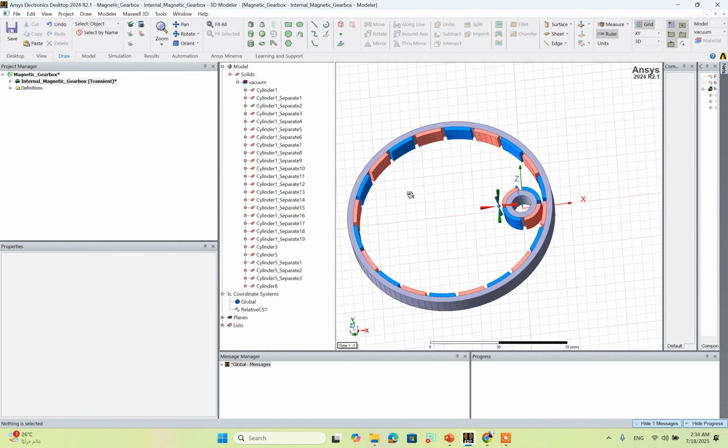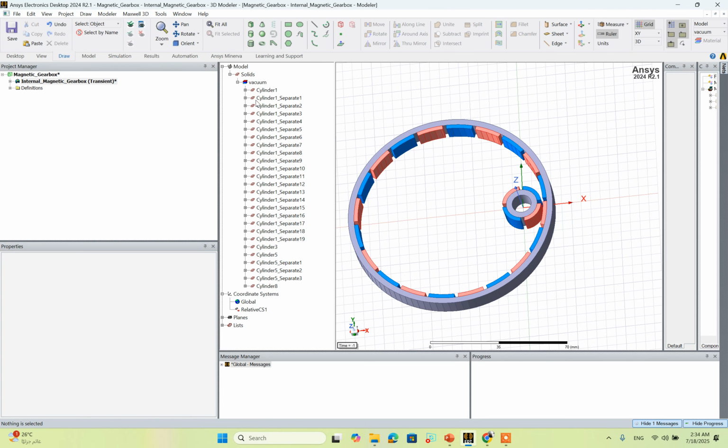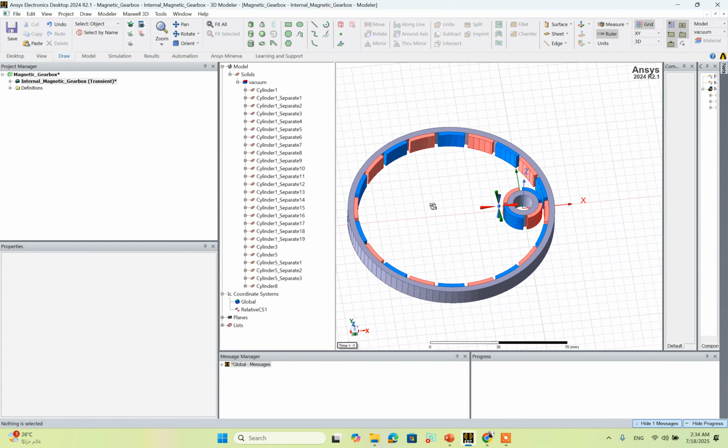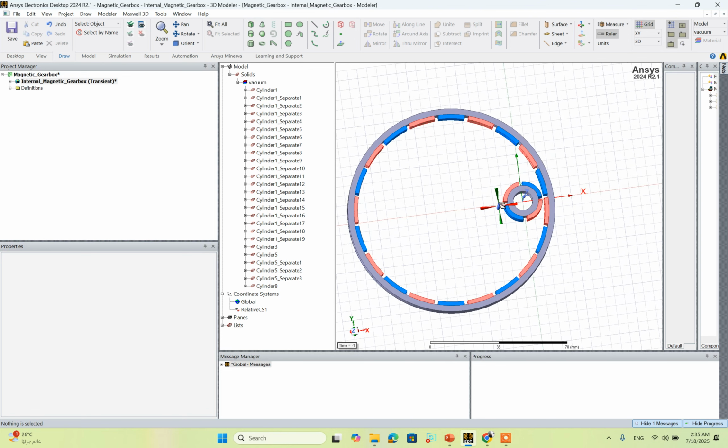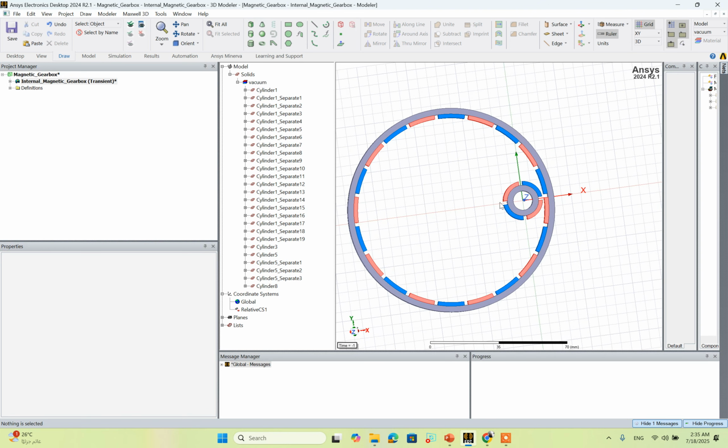In the next video, we will define material for all of these elements, and after that we can define the band for defining the moving definitions for the inner and the outer gear, and finally we'll define the boundary and get all reports for torque and plot magnetic fields.